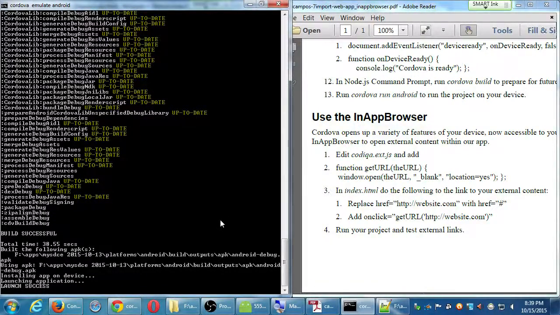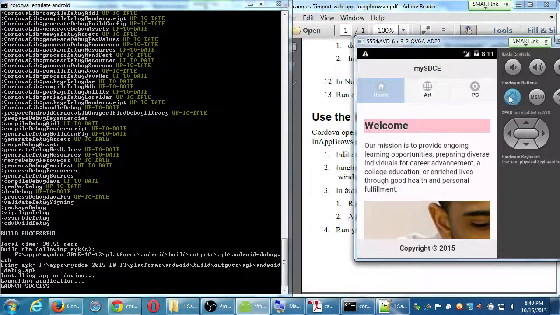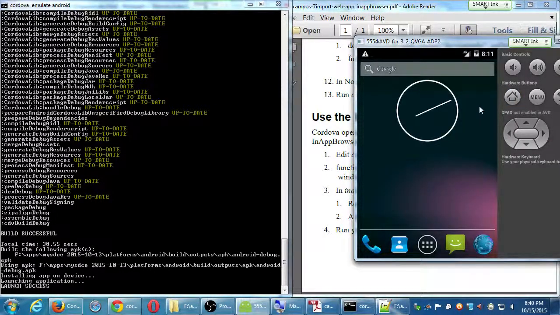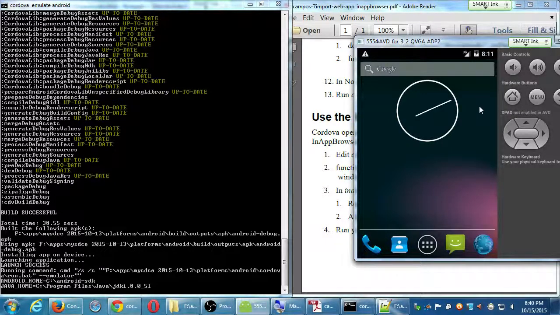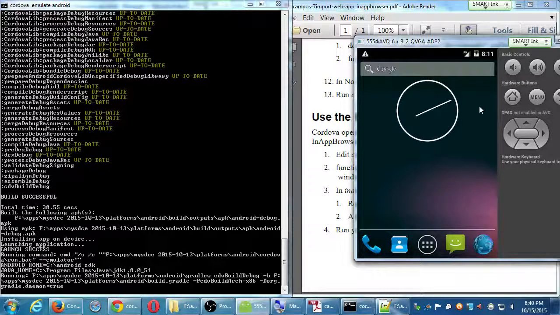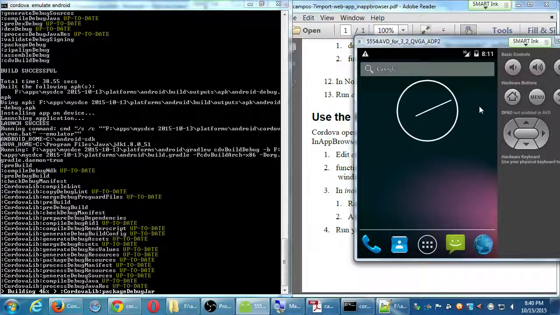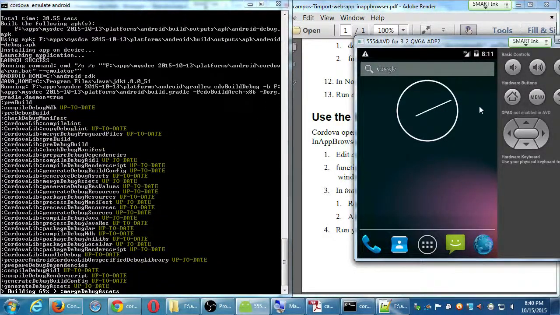Okay, so it did one command, and now it's going to do my virtual device. Okay, so I'm going to go on the art screen. I have calendar and catalog. I click on catalog. And then I click it, and then it did load up the website in my in-app browser. I've got a mini browser in my app. Then I can close that, and I'm back on my device. That's odd. I thought it wouldn't work. Let's see if it doesn't work on the virtual device.